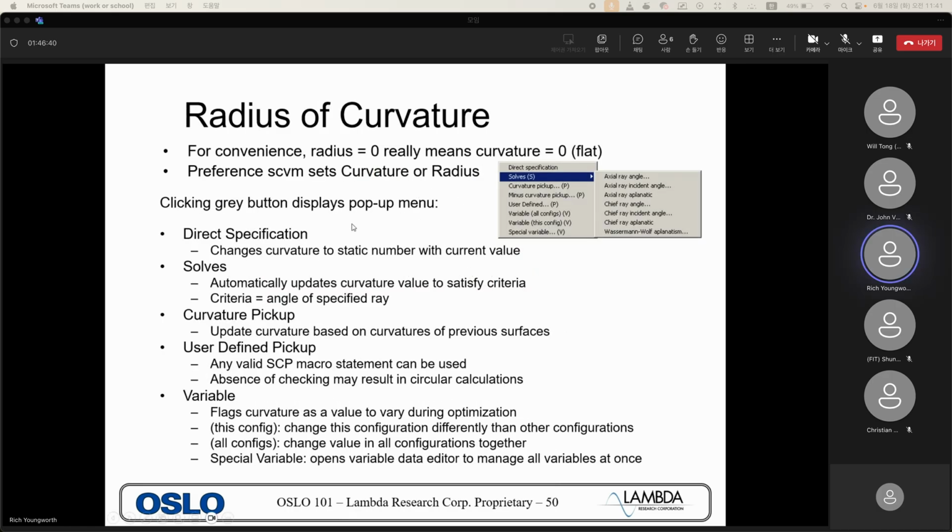Okay, radius of curvature, a radius of 0 really means it's flat. This is why I actually kind of like curvature, because if I do minus 0.1 to 0.1 in curvature, it's pretty meaningful, but it's kind of hard to get things that are really flat with radius doing that. SCVM changed that preference. I had curvature or radius earlier.